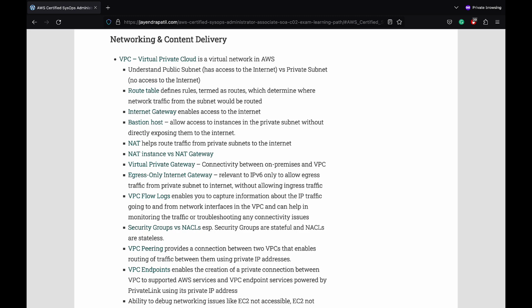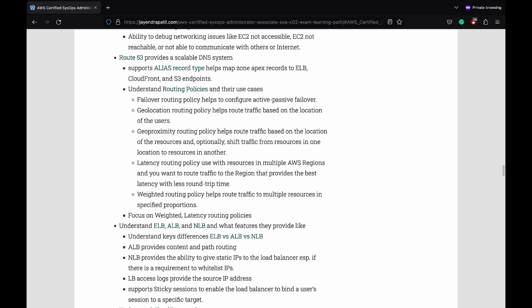Route 53 provides a scalable DNS system. It supports the alias record type that helps manage zone apex records to ELB, CloudFront, and S3 endpoints. Understand different routing policies and their use cases. Failover routing policy helps to configure active-passive failover. Geolocation routing policy helps route traffic based on the location of the users. Geoproximity routing policy helps route traffic based on the location of the resources and optionally shift traffic from resources in one location to resources in another.